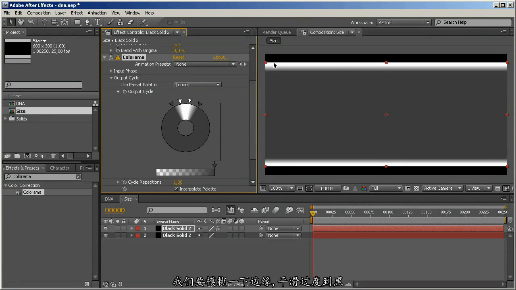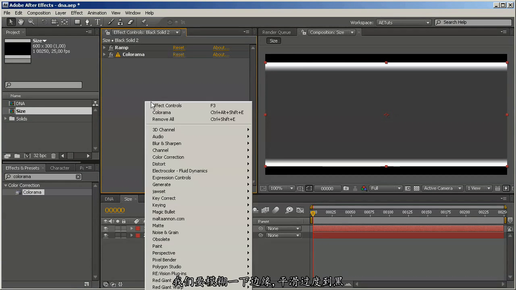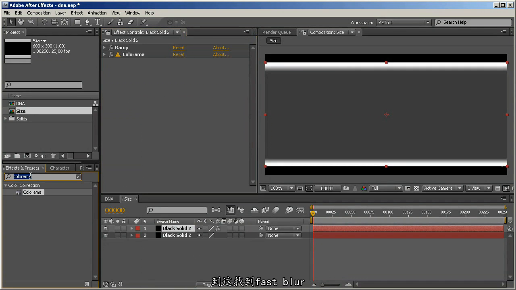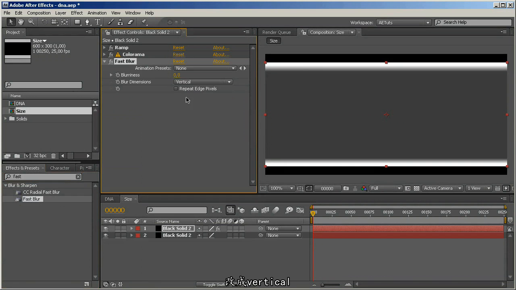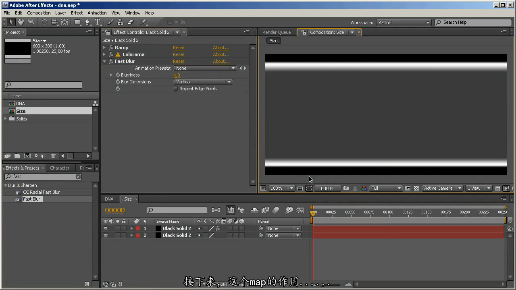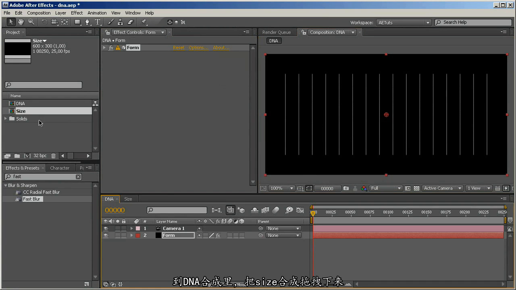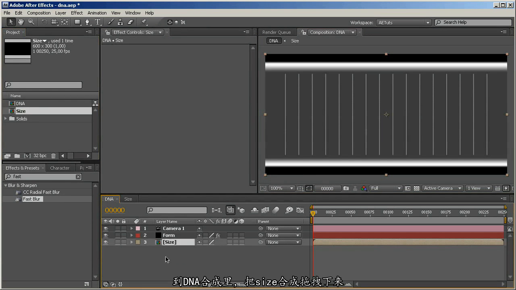And I think we need to blur this edge a little bit so we have a soft transition to black. So let's just go here and add fast blur and change it to vertical and just add a small blur amount like 3, maybe 4, and that should be fine. And right now what this map is going to do is translate the grayscale values to the size parameter of the particles. So I'm going to move to our DNA comp and drop this size comp in here.